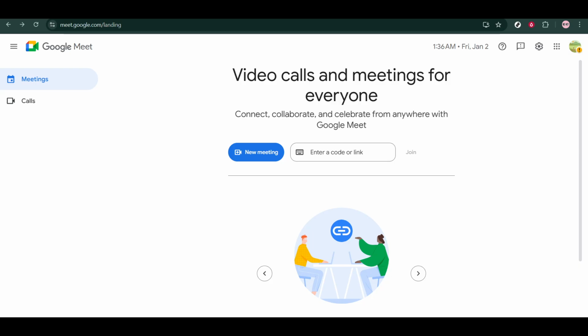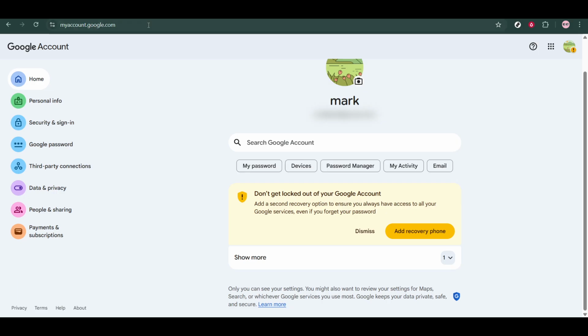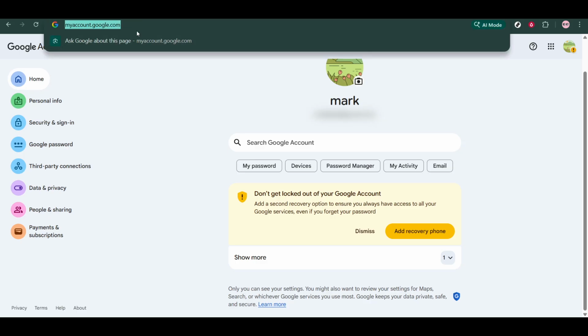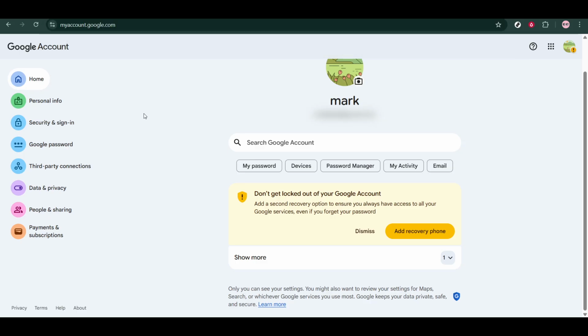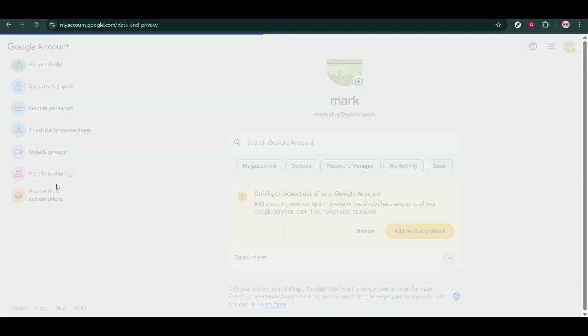To begin, open a web browser and go to myaccount.google.com. Sign in to the Google account you want to remove. Make sure you're in the correct account if you have more than one, since this process affects only the signed-in account. Once you're in your account settings, navigate to the Data and Privacy tab. Depending on your device, you'll see it in the left-hand menu or across the top.